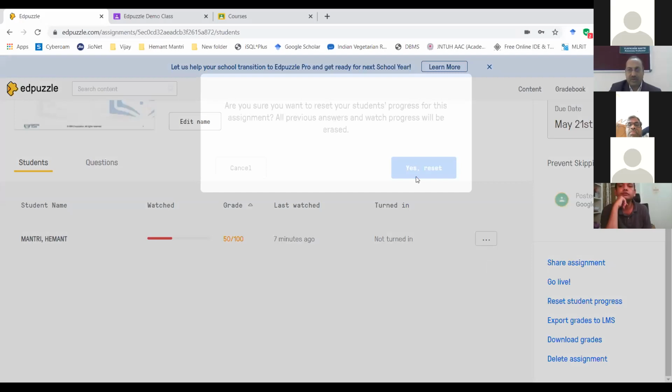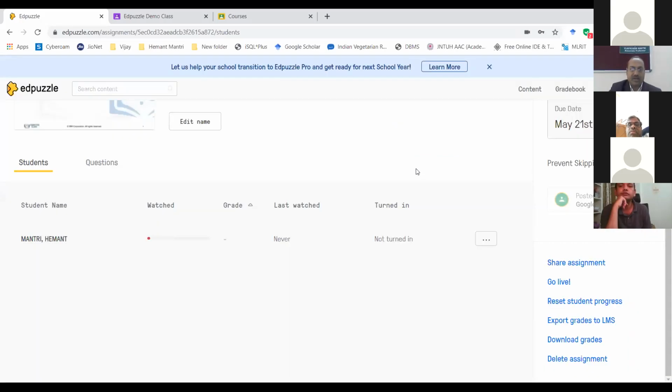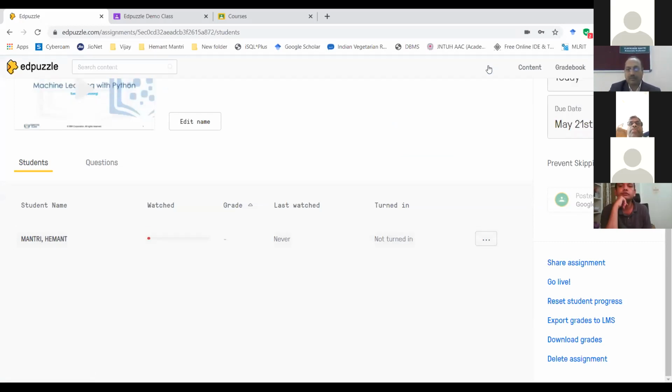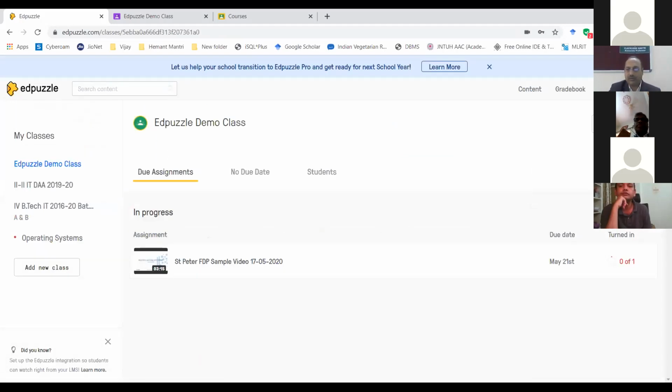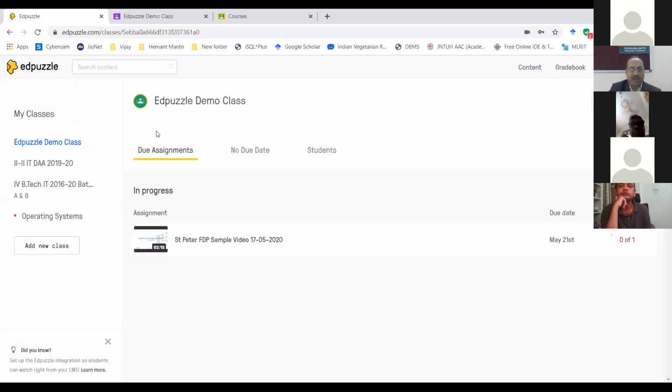Then I'm resetting student progress. Everything is going to reset. See here, 1 second gone. So these are the things we can do with Edpuzzle here. Still, if anyone has any doubts, you can ping me or put a message in the chat box. I'll go for that part.